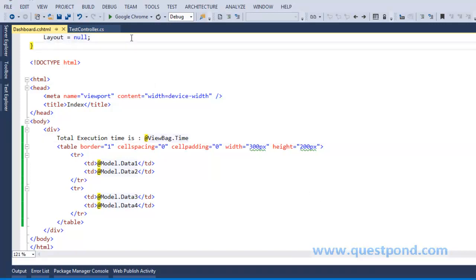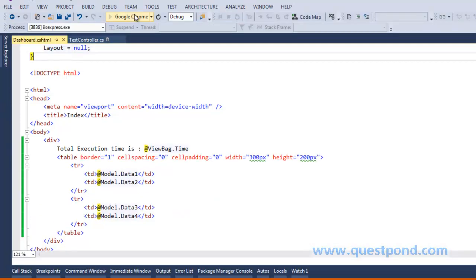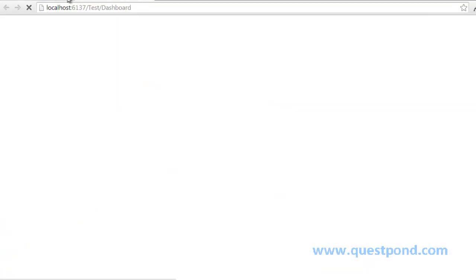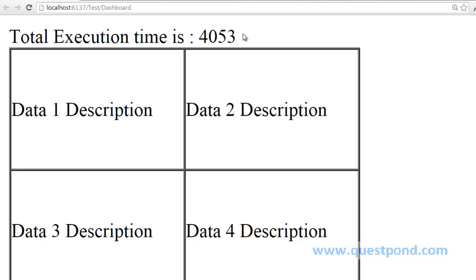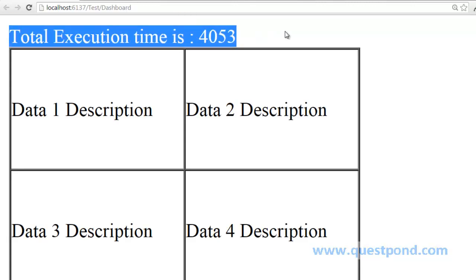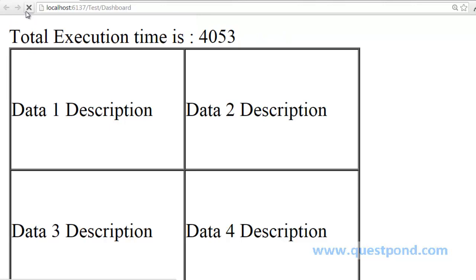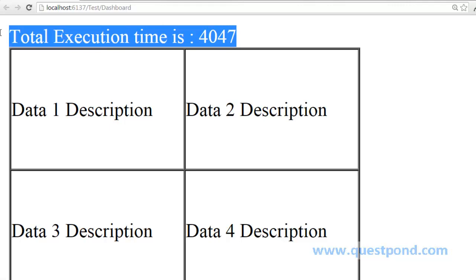Now let's execute this application and let's test. For that, let's press F5, and it's there. It will take 4 seconds to execute. See, execution time is 4 seconds. Let me reload again, and you will see that we are getting output after 4 seconds.